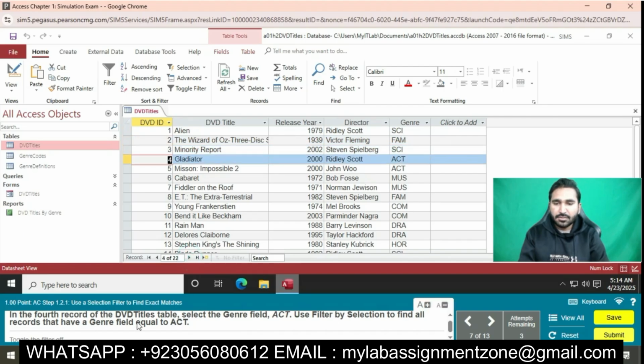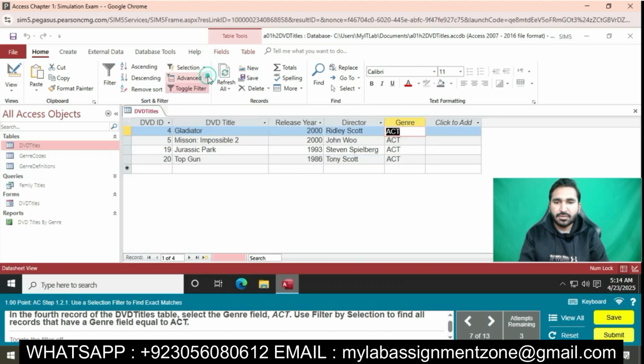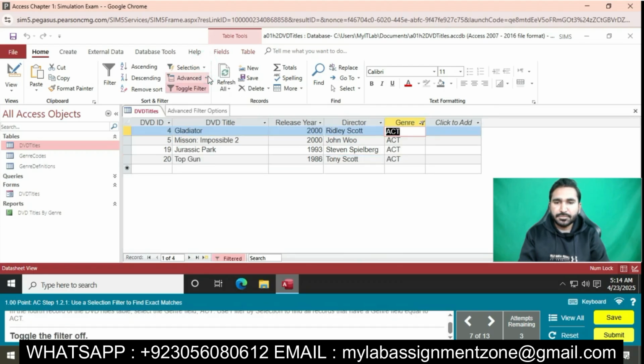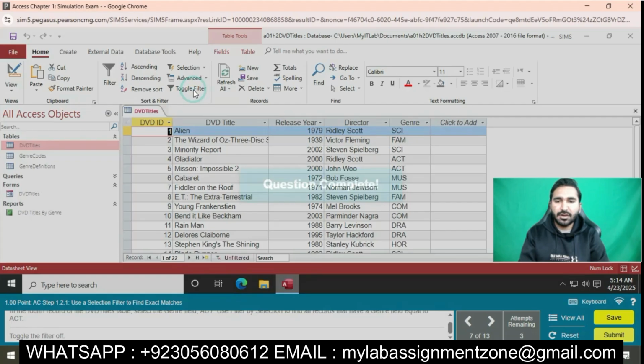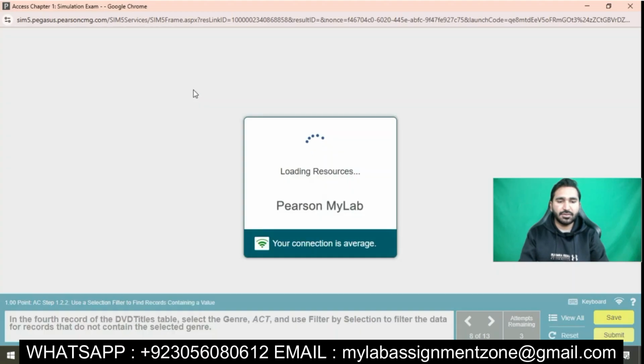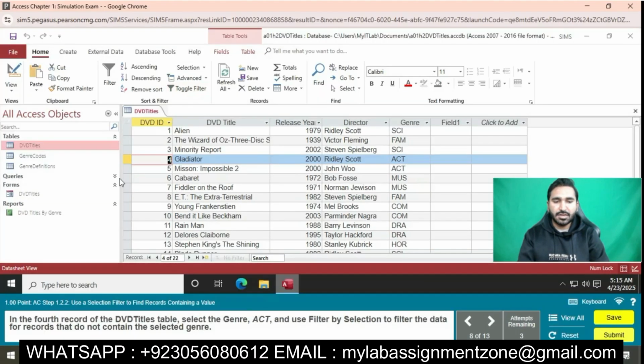Select the genre field ACT. Use filter by selection to find all records. We will go to the Home tab. In the Sort and Filter group, click on the Selection button. Toggle the filter off. We will click on Toggle Filter in the Sort and Filter group. The question is completed now. The next question of this exam is question number 8.